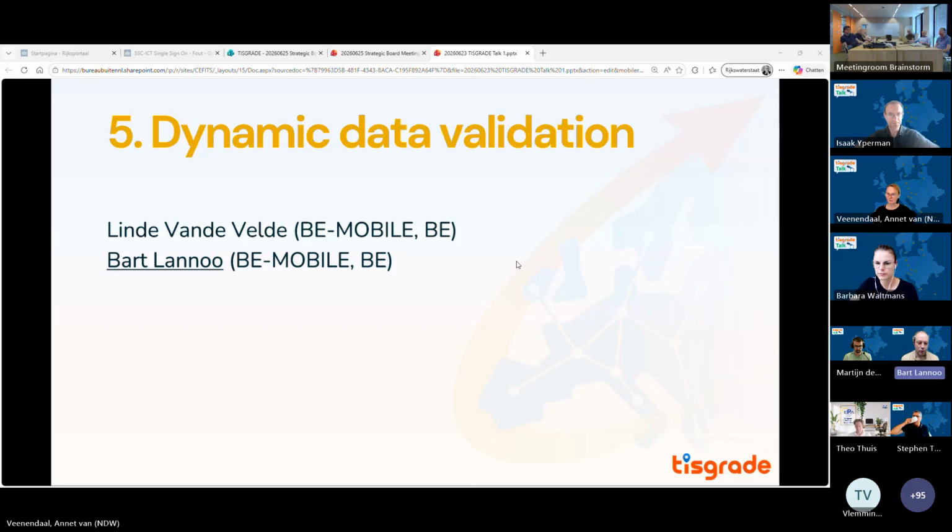So I'm Bart Lano from B-Mobile. We are one of the service providers in the project. We are based in Belgium, but we have activities over several European countries. So next slide.